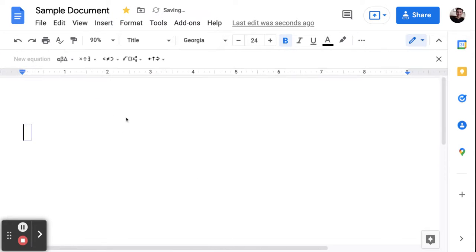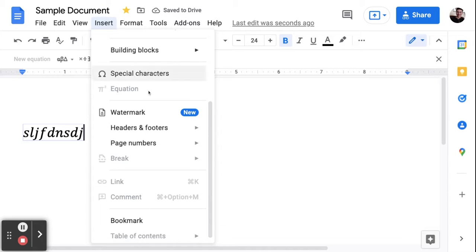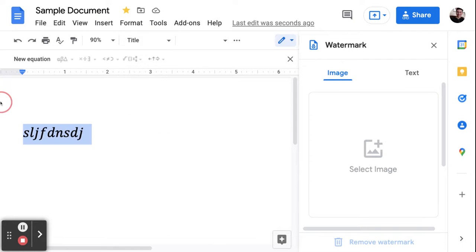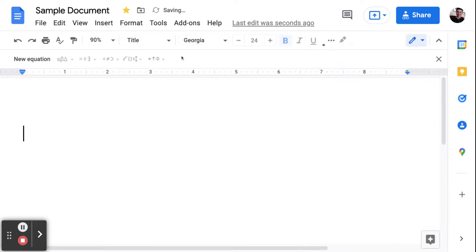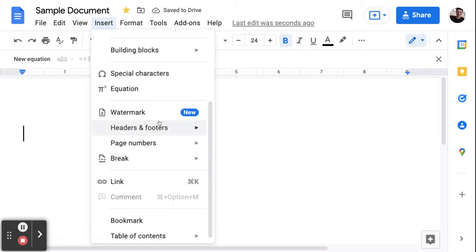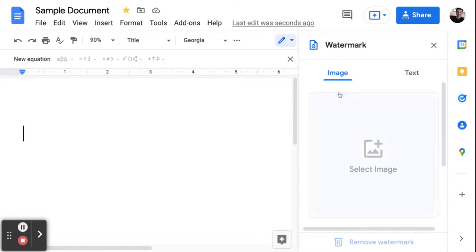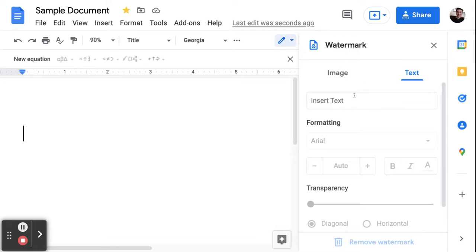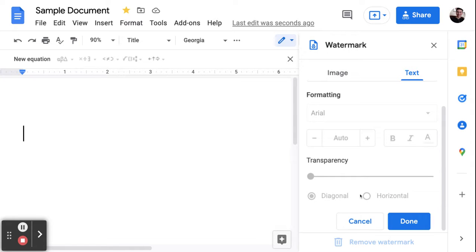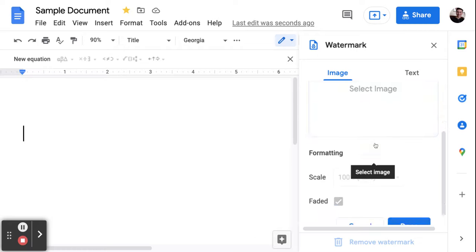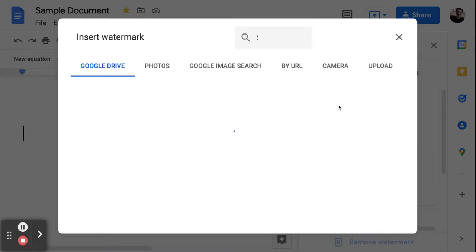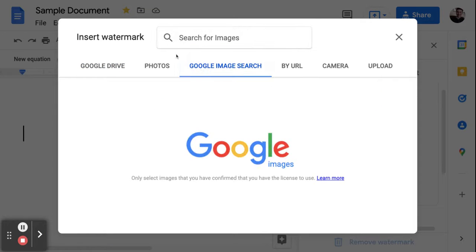So we put an equation. It would load whatever our equation would be in that little box. Let's just get rid of that. So if we click on watermark, we have text, we can insert the text, formatting, all these things, the transparency of it, and we can click done. We can click images. We can search for an image here.